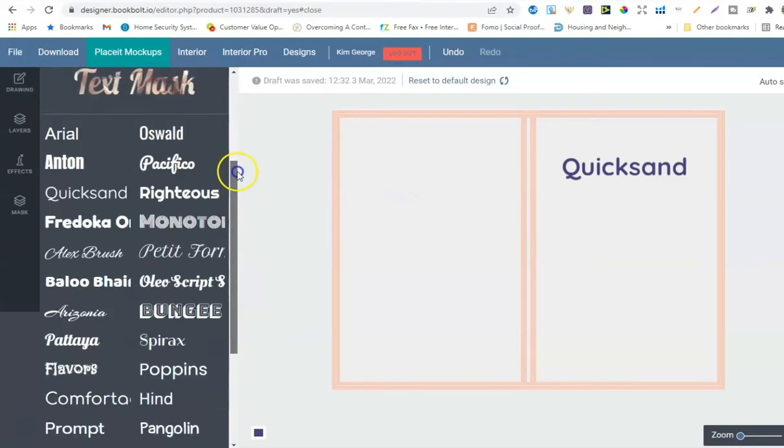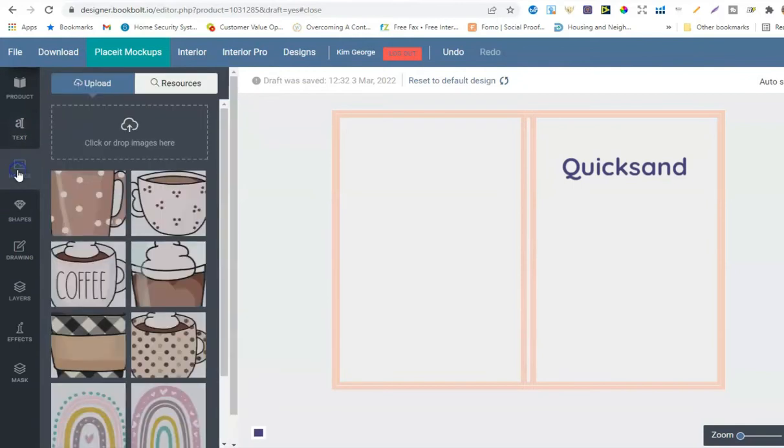So now I'm going to go on over to images. This is where you can upload different images into the BookBolt tool. I actually do love this feature. I think it's pretty cool. It's going to be very helpful because I love to apply my own graphics, or graphics that I see on places like Creative Fabrica and Freepik, to my designs to really make them unique.